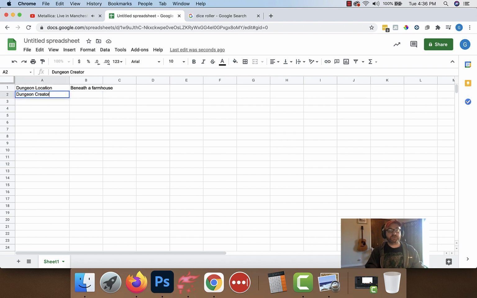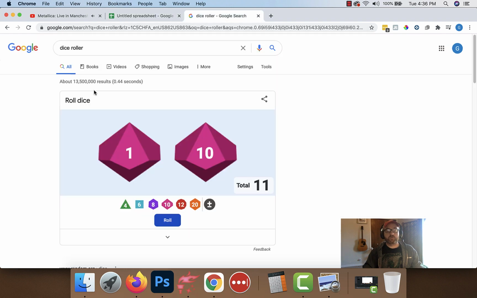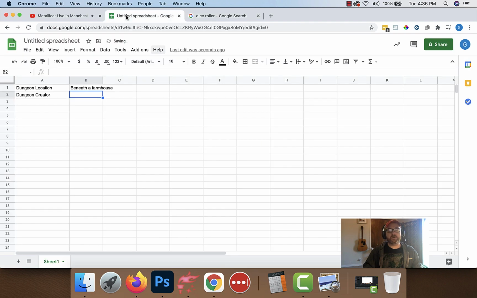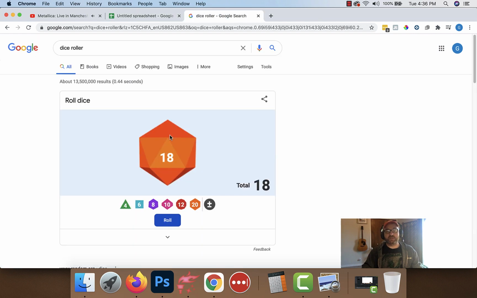So let's do dungeon creator. We're going to roll for that. Again, this is going to be a D20. 18, which is mind flayers. Mind flayers aren't SRD, so I'm going to say aberrations. Or basically like aliens, which is kind of the niche that mind flayers play.